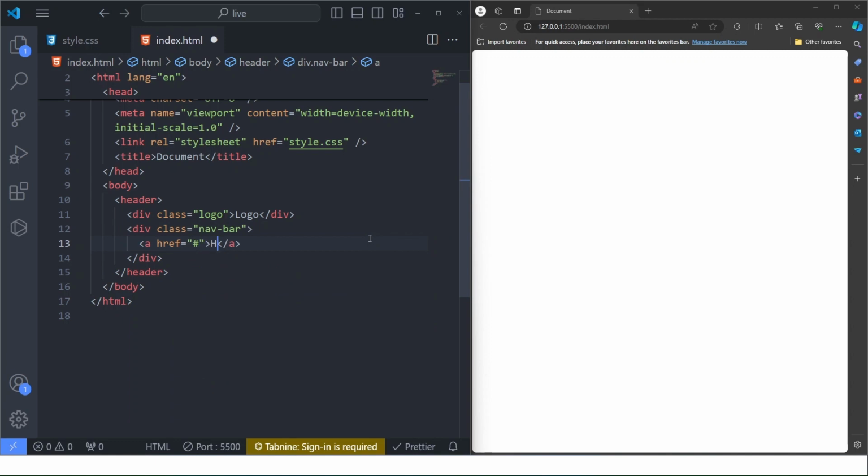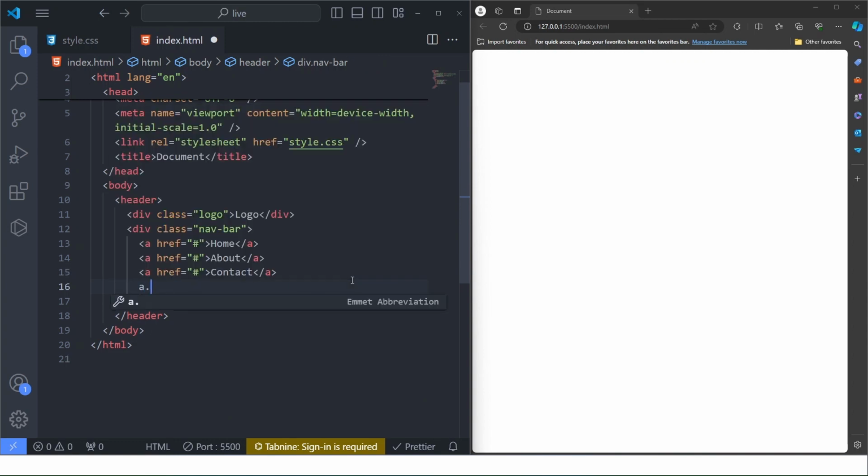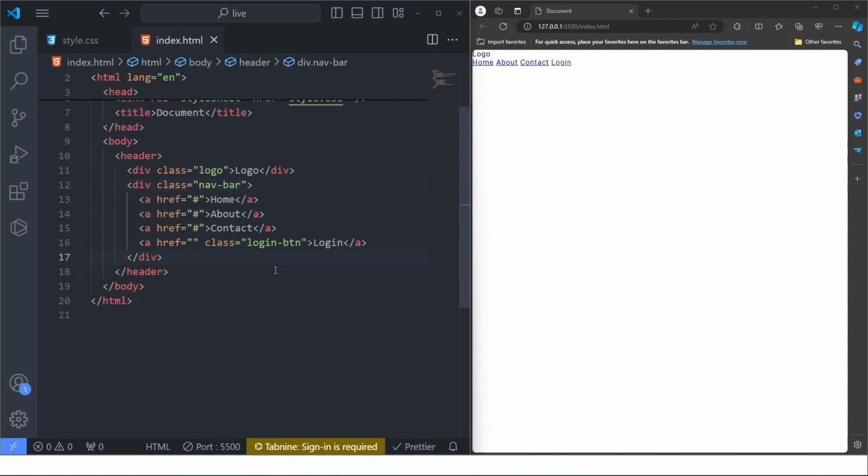I'm gonna call it home. I'm gonna call it about, contact, and also I will have a tag with class name login btn. Call it login. Below that I will have the menu.